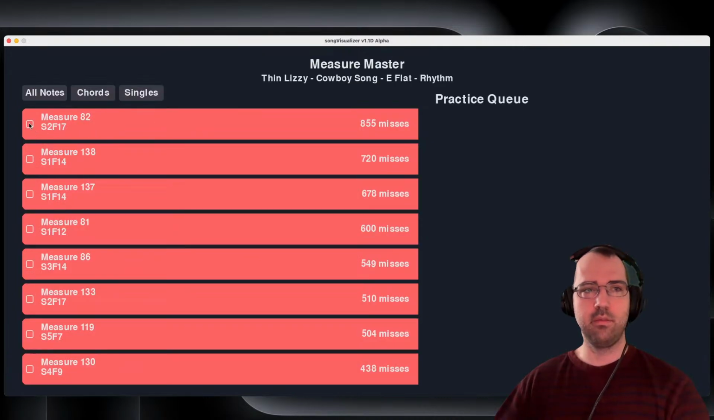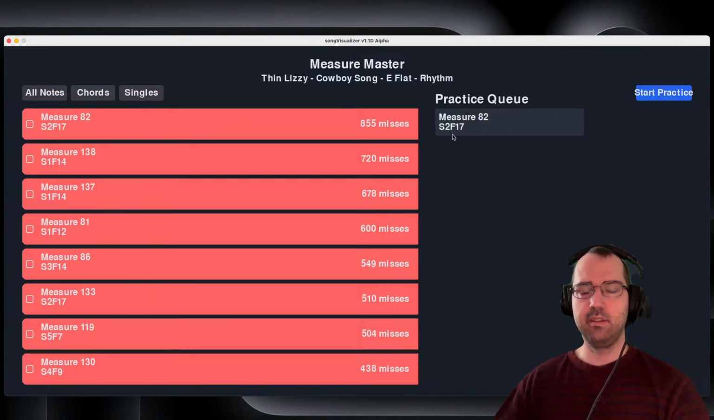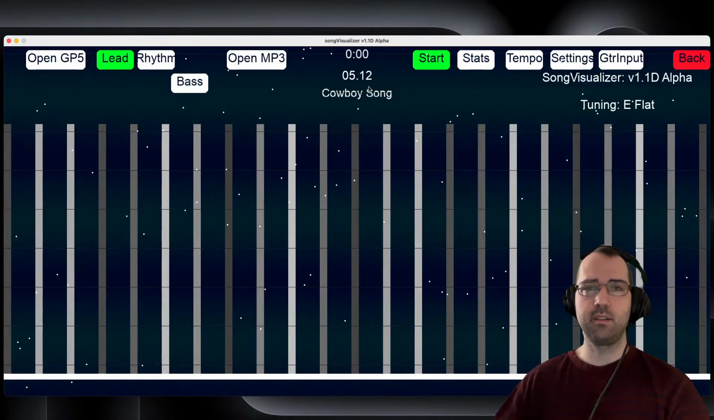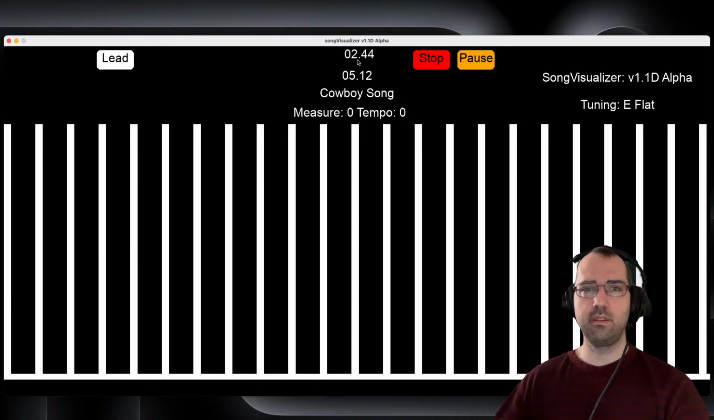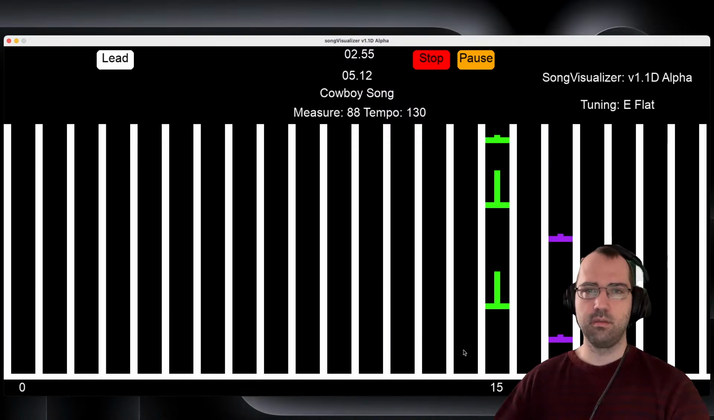855 misses. Let's see what that is. So I hit add, measure 82, string 2, fret 17. Oh, really? So what happens is I go start practice. Now it takes me to there. I hit start, 2 minutes. It takes me to that exact measure. Oh, I got to change something here. The note speed movement is too slow. Will it end at the right measure? No, it will not. So that's something I have to fix.